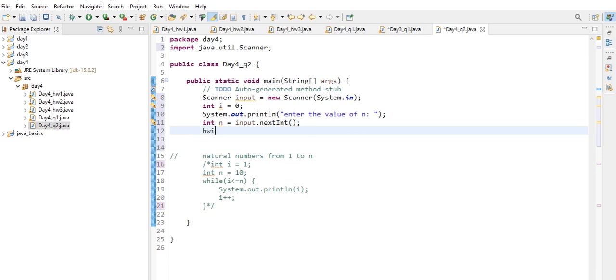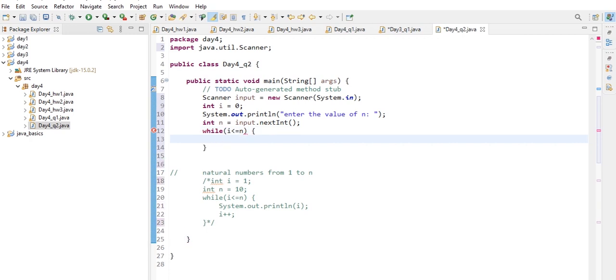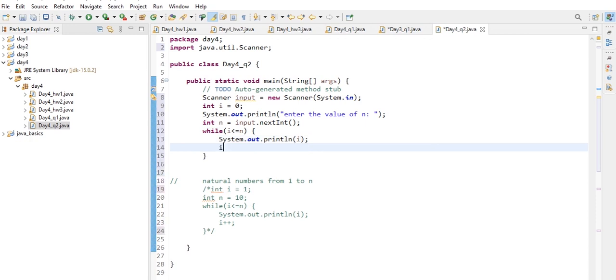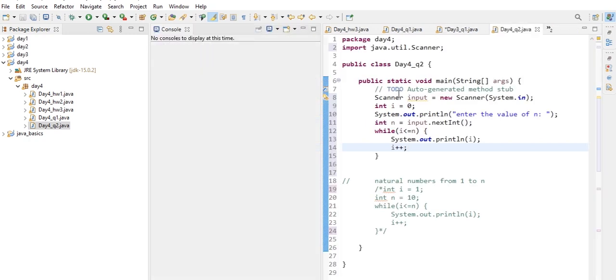And now let's write our condition, that is while i is less than or equal to n. If you want to include n, i is less than or equal to n, or if you don't want to include n, that is n minus 1, you can write i is less than n. That is System.out.println, and let's print i, and we have to increment the value by 1, that is i plus plus, and now we are executing our program.